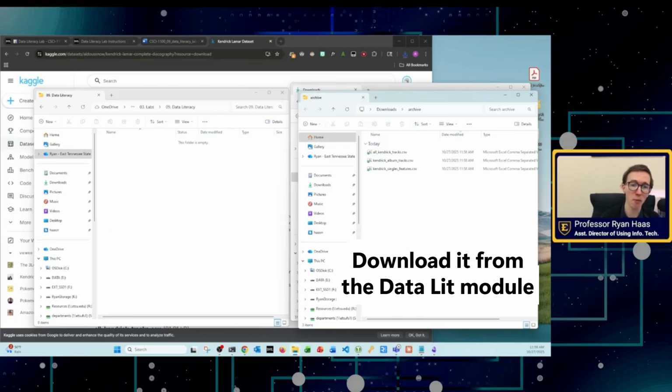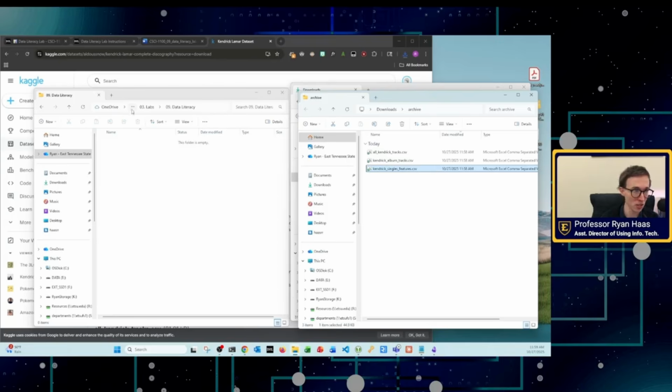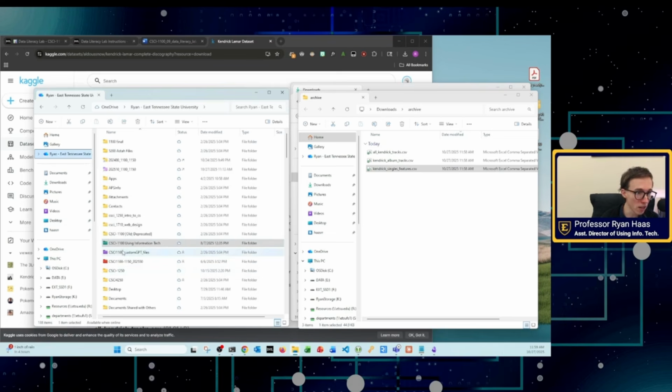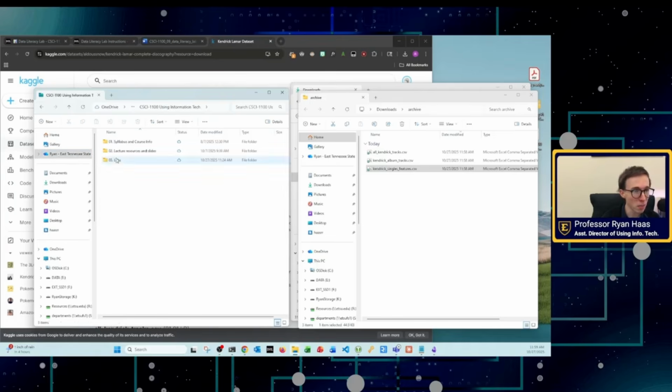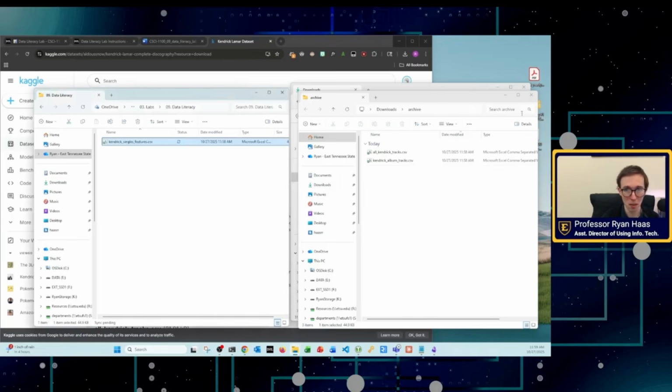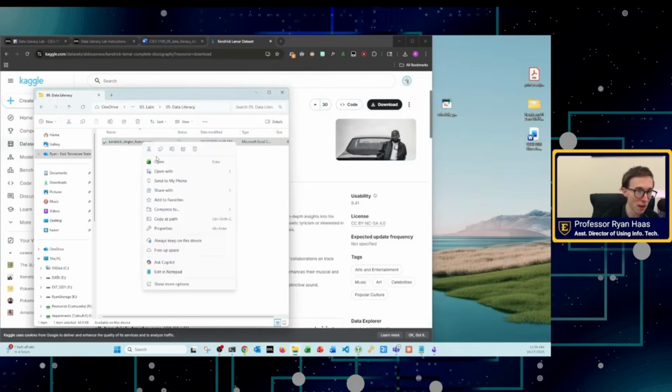And now for this lab, we're going to be working with this data set only, Kendrick singles features. So over here on my left, I just opened another file window and I navigated to the folder I've created in my ETSU OneDrive for keeping all my lab files organized. So I made this data literacy folder, and that's where I'm going to drag this over to put a copy of it in there.